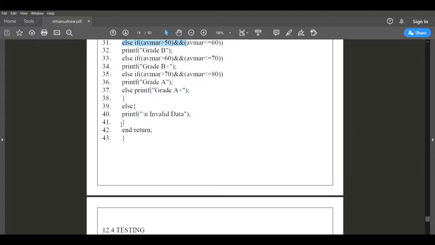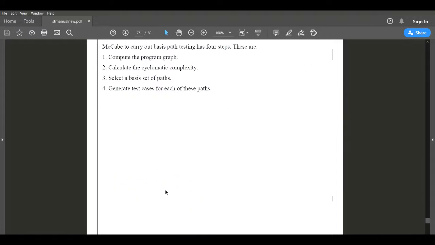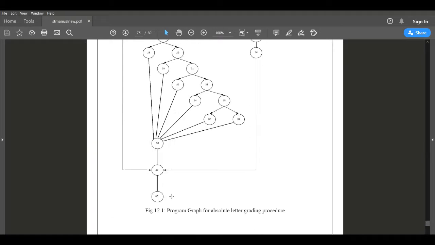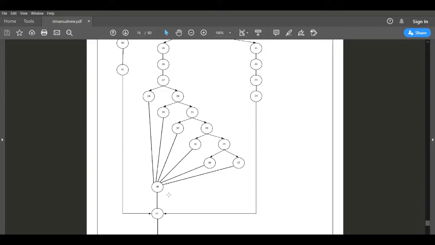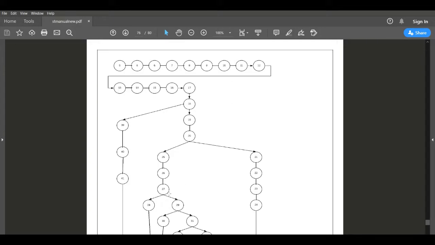Sorry, 42, and then I need to end with 43. Now you can see here, after executing 38, I need to move to 42 and 43. So this is how I have written a program graph.